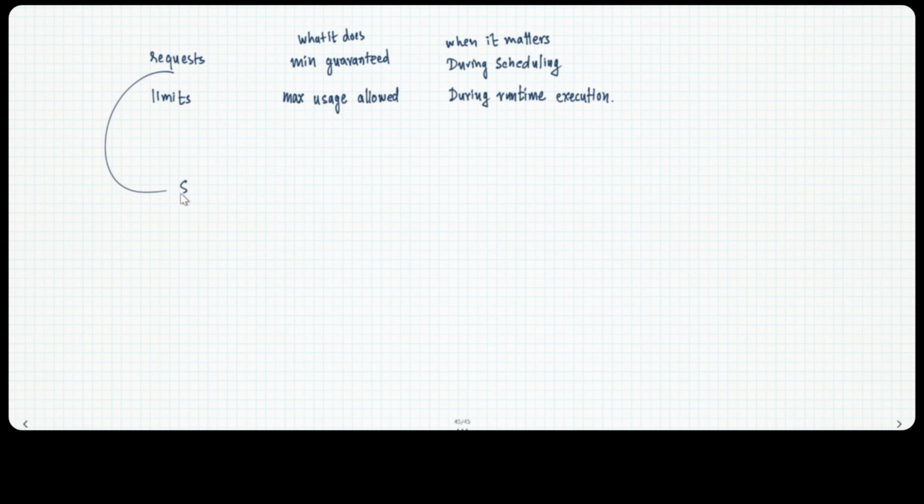It's a static reservation. The scheduler uses the user's request to decide which node has enough free CPU or memory to run the pod. It's guaranteed. Okay. And the limit is that a container can't go beyond it. This is enforced by cgroups.